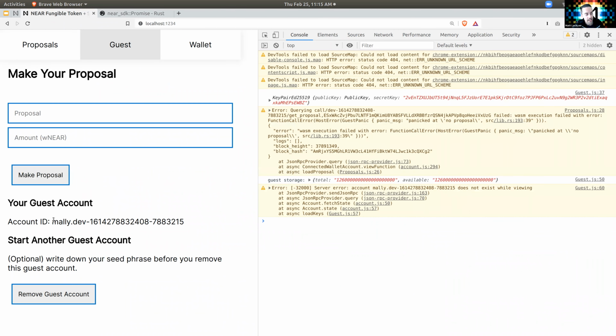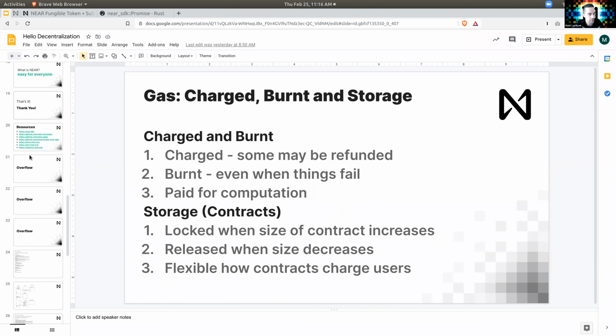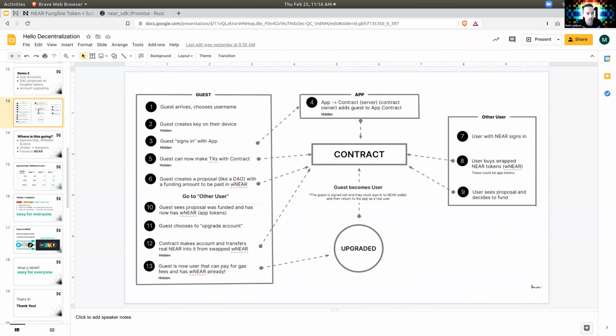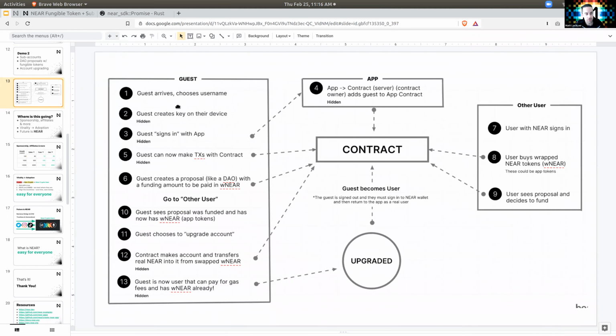So what I actually did was two things. I should really bring up my diagram from yesterday. Where is my diagram? Here it is. So what I did was I arrived, I chose a username. I'll make this a little bigger.